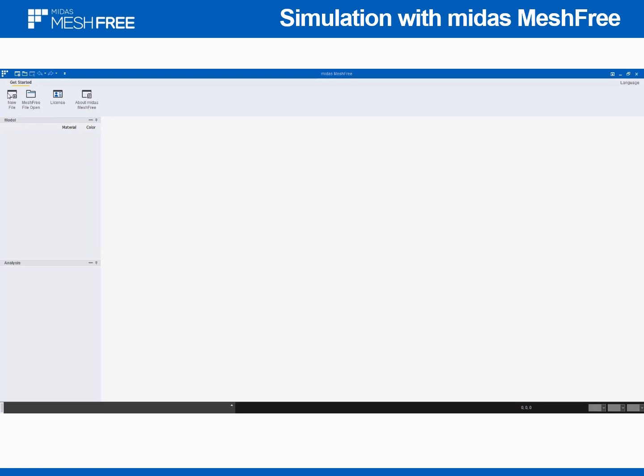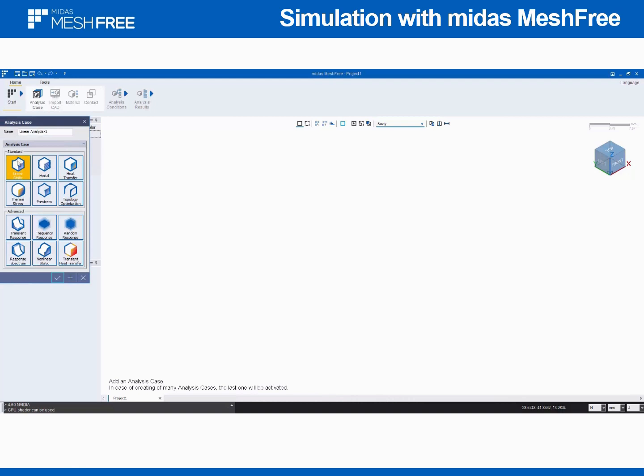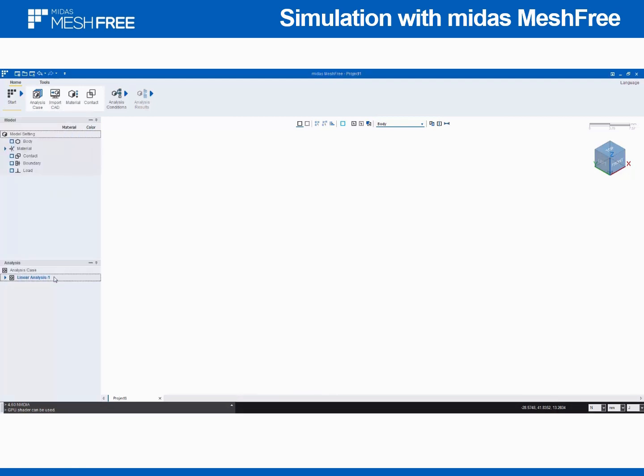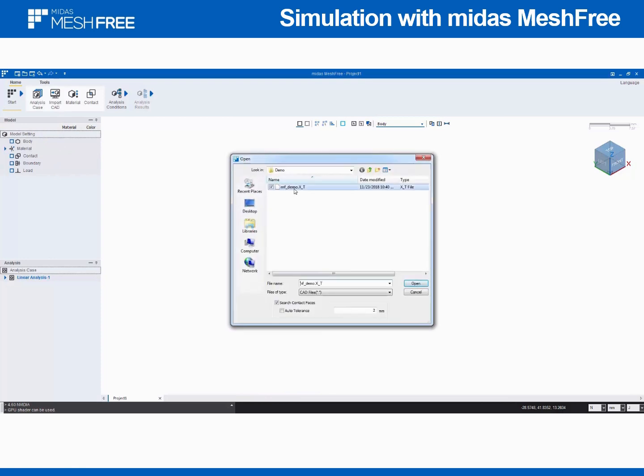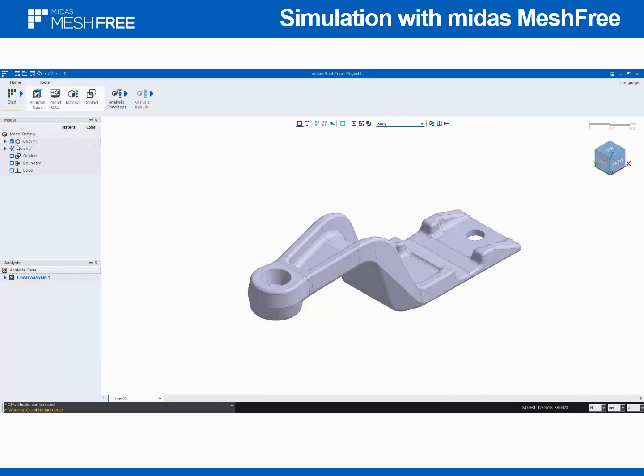Let's click on new file. As you can see, the first step is to select the analysis type. So for my demo, I'm clicking on linear static. Then the second step is geometry import. I will import the same detail which has been presented on the previous slide.